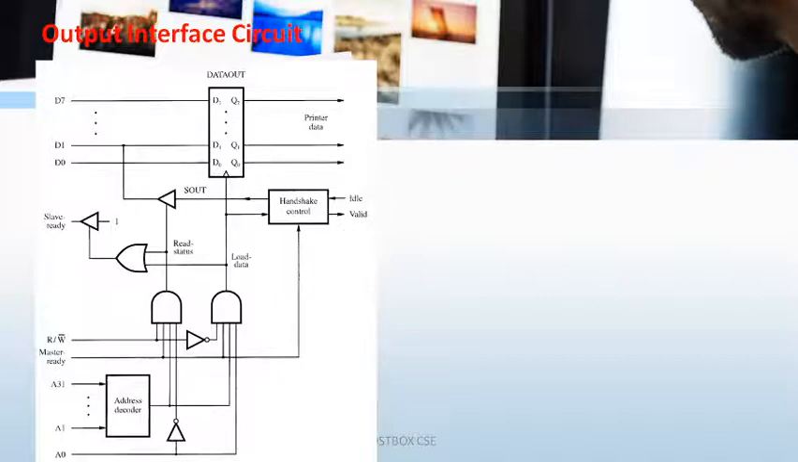It's not much complicated. You may have studied digital electronics already. So here is the diagram where you have data out, handshake control, idle and valid. Just now I told you, idle means if the system is somewhat busy, it will say keep the process in the waiting stage. After that it will give permission, and again the process will continue after some time.